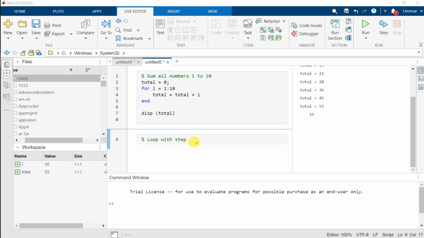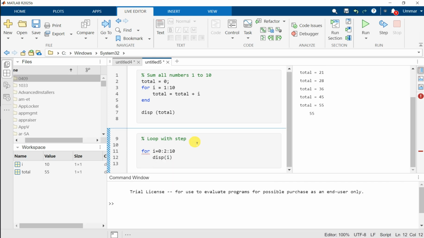Now we'll see the loop with a step. So if I say for i is equal to 0, then this is the step and this is the last value, and then I say display i and end it here.